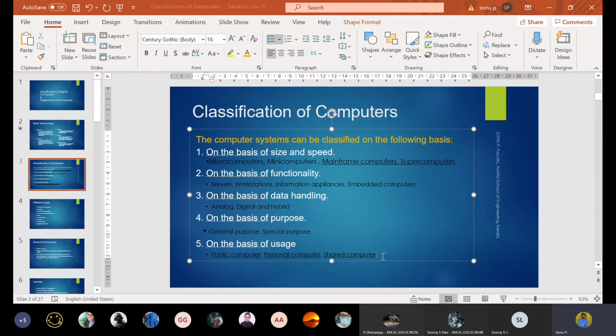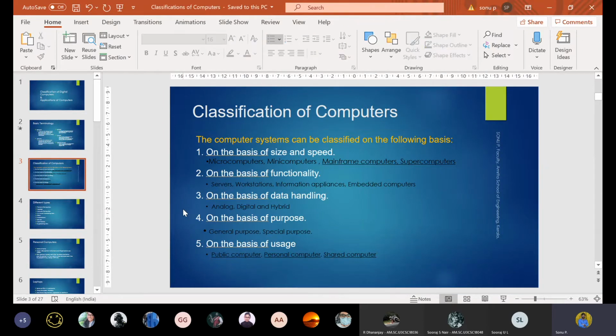So with that, you got some idea about the different classifications. There are many classifications. I took some of the major classifications based on different factors: based on size and speed, based on functionality, based on the data it handles, and based on the purpose and how it is used. Based on that, we can classify computers into five categories here.